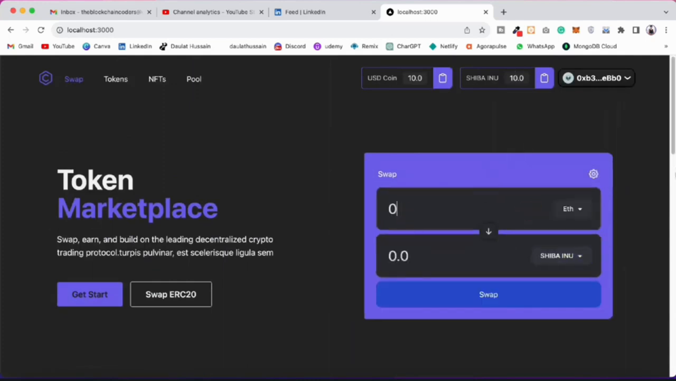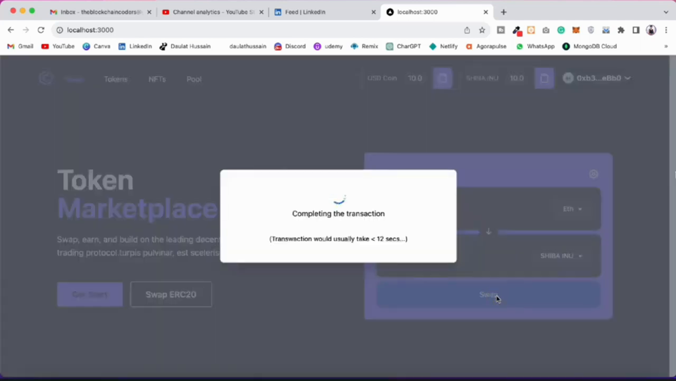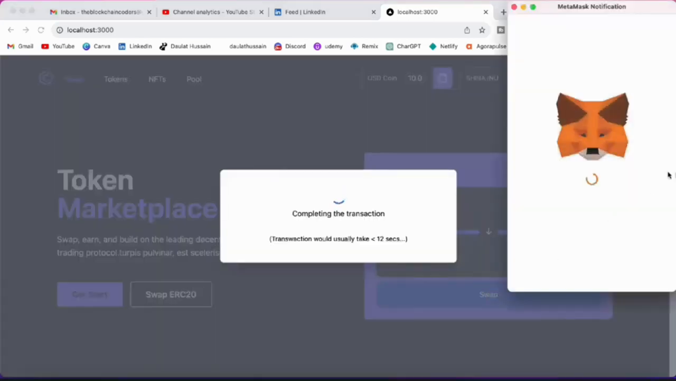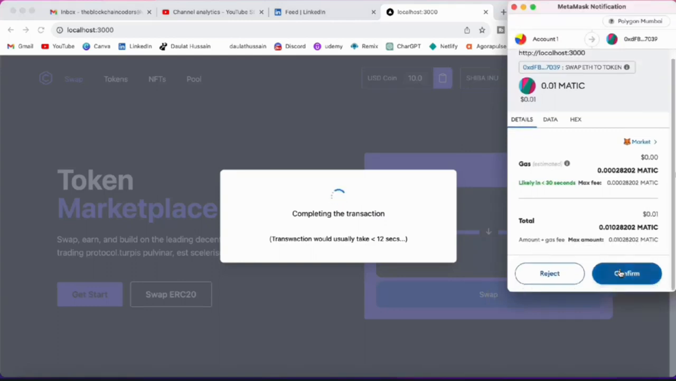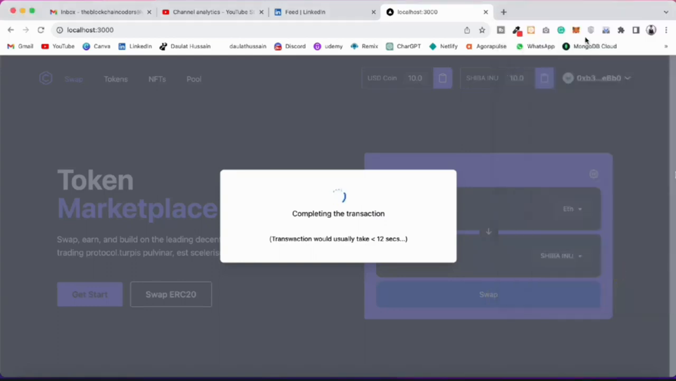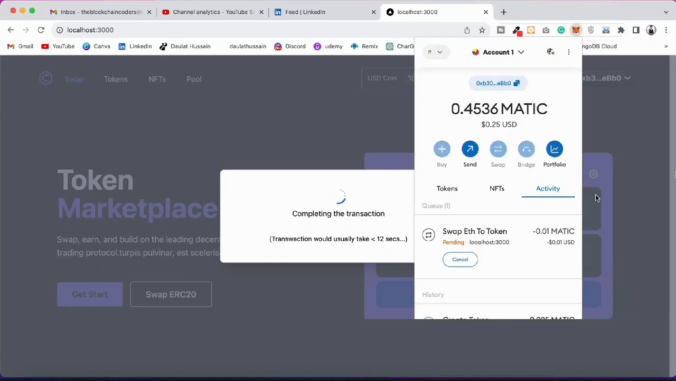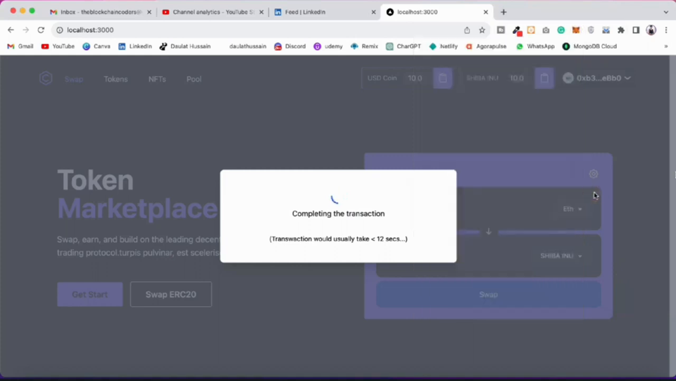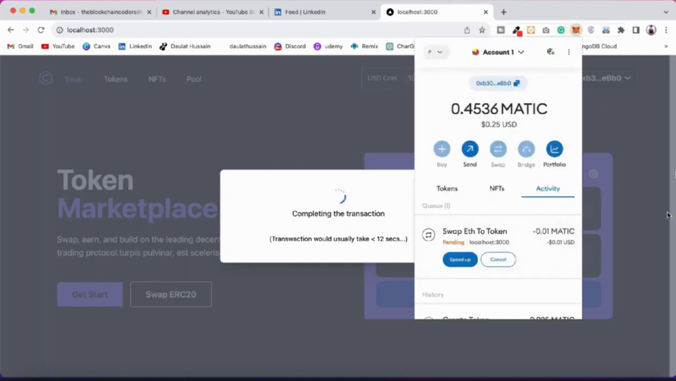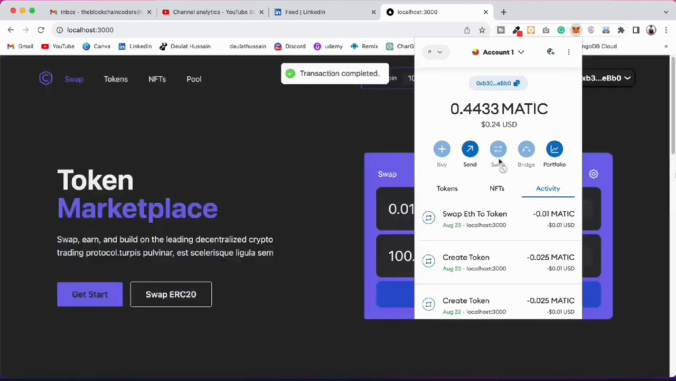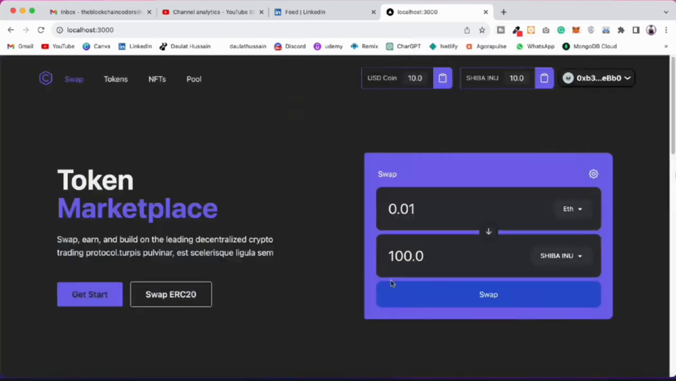So I want to provide the ETH value. So I'll provide 0.01 and it's going to give me this 100 SIBA Inu. So if I provide this, if I click on the swap, it's going to make the transactions, and here the MetaMask popped up. Click on the confirm transaction, and here we are swapping the token from ETH to our SIBA Inu. So just wait, the transaction will take a little bit because we are actually doing this transaction not on our localhost, we are doing it on the Polygon test network, and you can see the transaction completed.